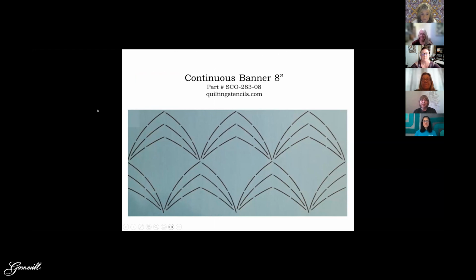So I got to pick. I went on quiltingstencils.com and I just looked at some different border ideas and I found this one. It's called the continuous banner. It is an 8-inch size, but it doesn't mean that if you come up with a design that you draw on the structure of the stencil, you have to quilt it out at 8 inches. Unless you were to purchase the stencil, then it kind of gives you those points to work off of.